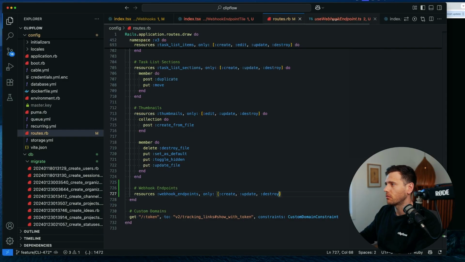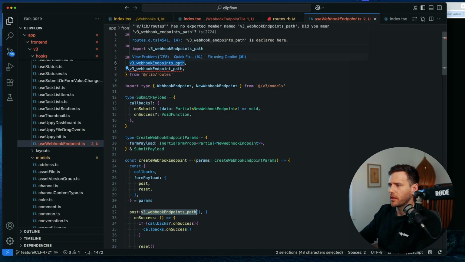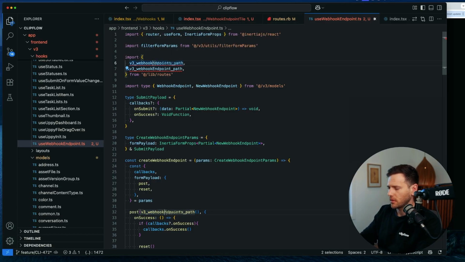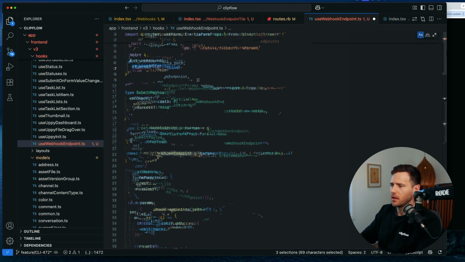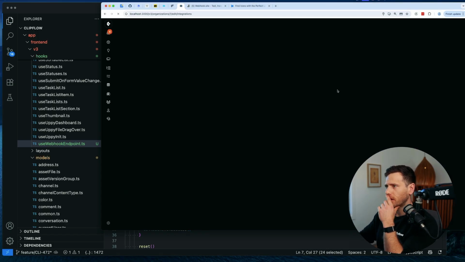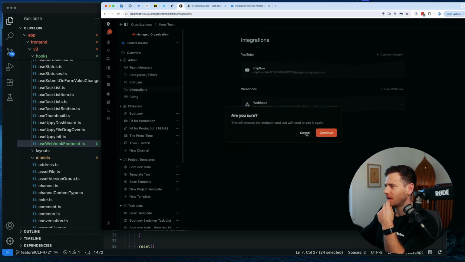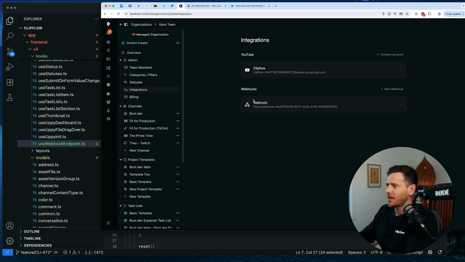It's also still going to be wrong though, because we just have to import the right thing. This is coming from our helper that creates the routes from the Rails endpoints, which is sick. The webhook endpoints path is the plural, used for create, and here is webhook endpoint, the singular with an ID, for update and destroy. Let's refresh that now. There we go, that's in.